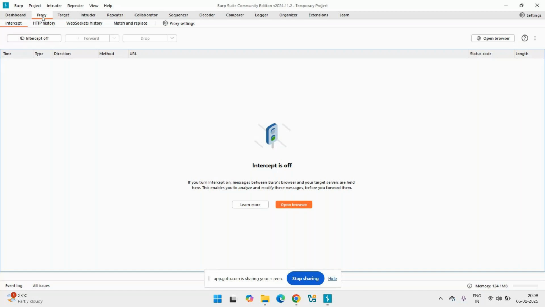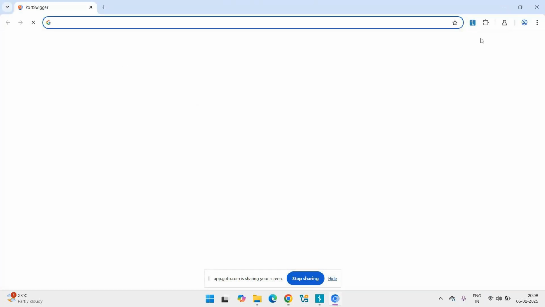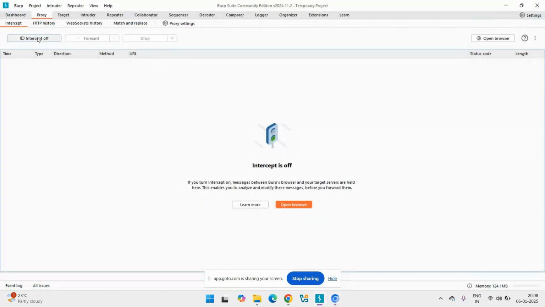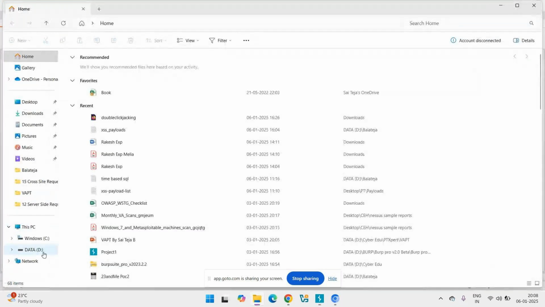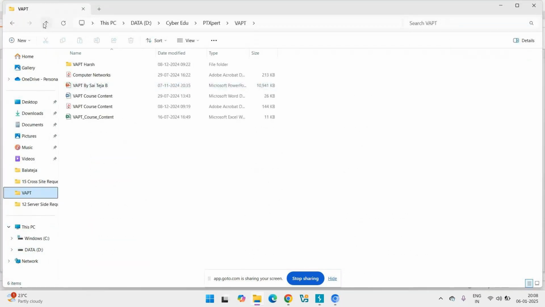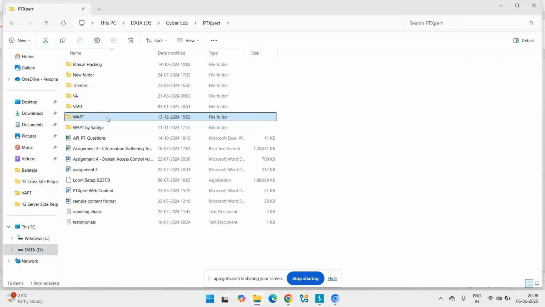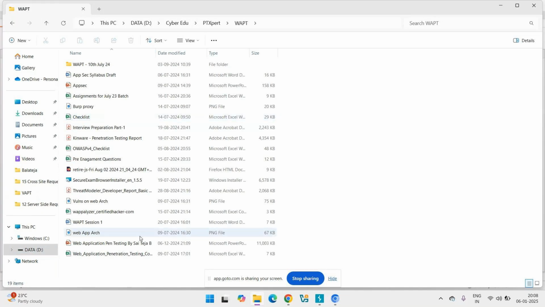Even this Burp Suite itself has a browser. If I'm opening the browser and opening the target website, the traffic will go through this Burp Suite. Then you have an option over here, the proxy. You can intercept the traffic and you can forward the traffic. I'll just show you how it will look with a slide so that you guys will understand it easily.